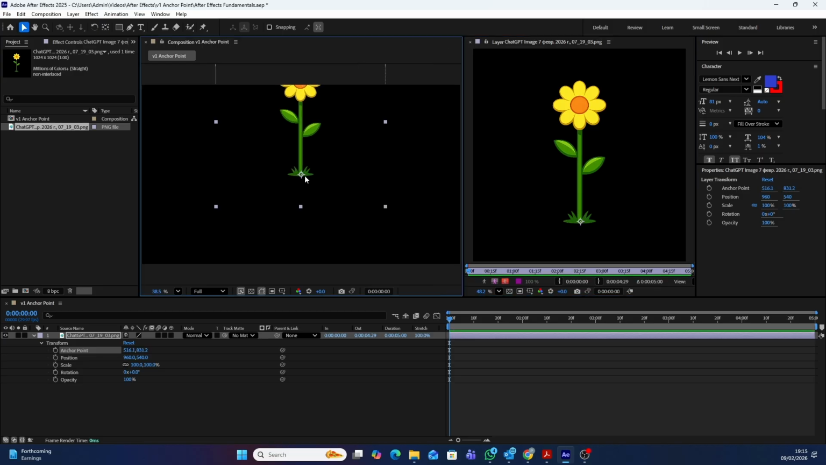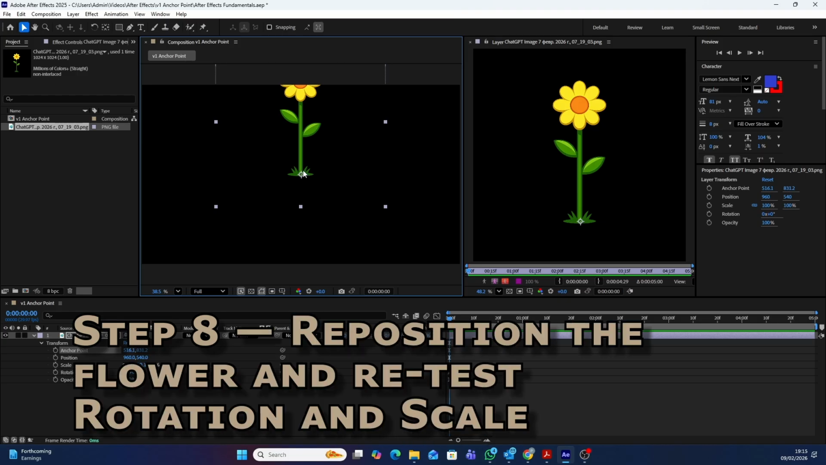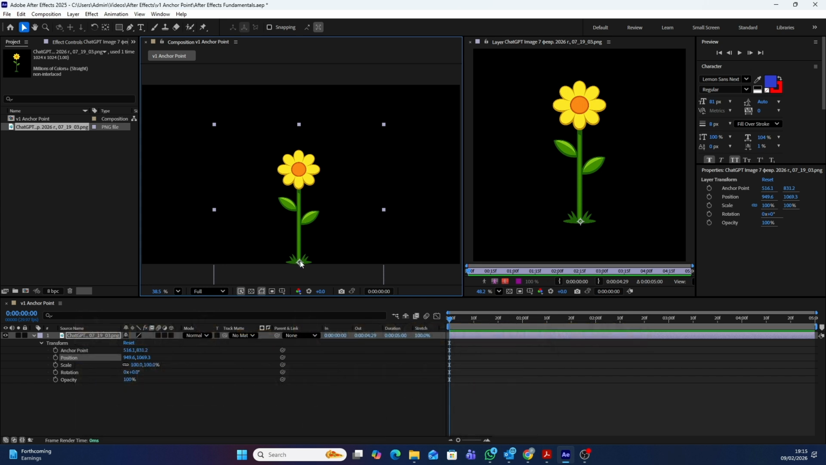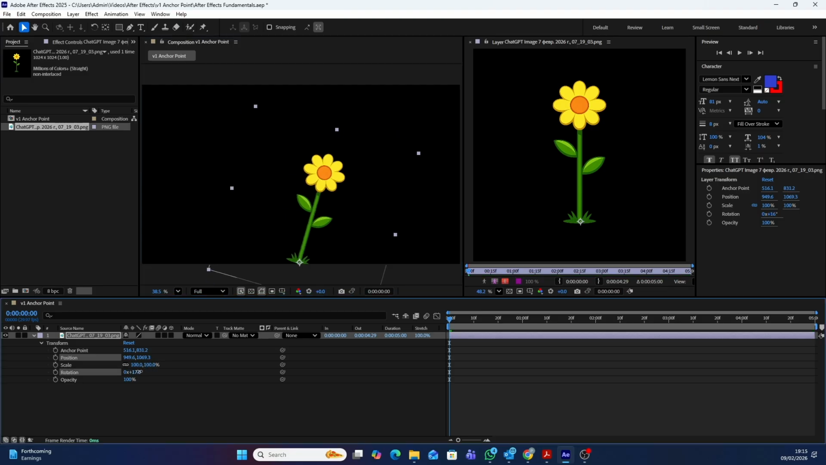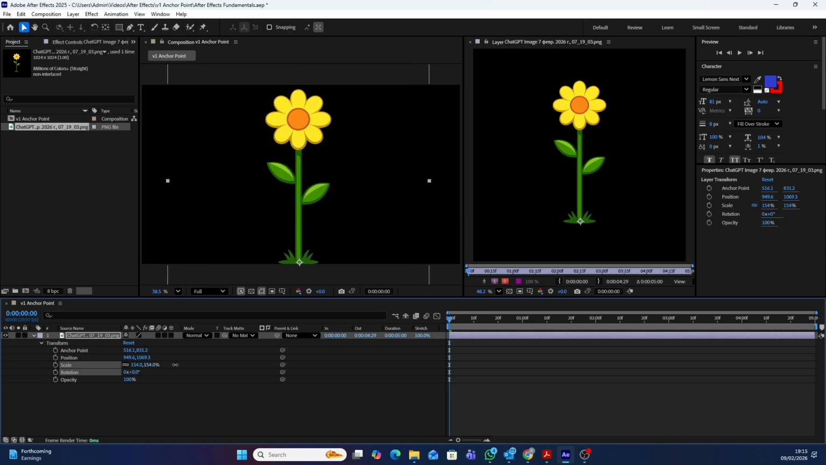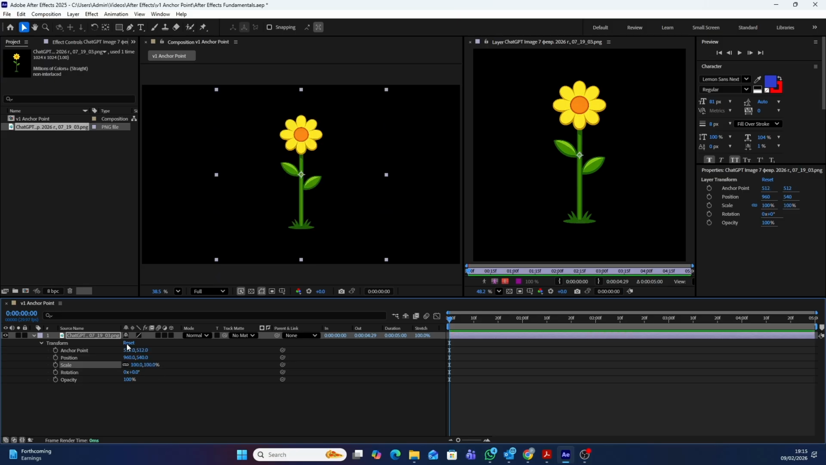Step 8. Reposition the flower and retest rotation and scale. In the comp panel, drag the flower down so the stem touches the bottom of the comp frame. Scrub rotation and scale again. Now the movement looks natural. Rotation and scaling happen around the base, like the flower is actually planted in the ground.